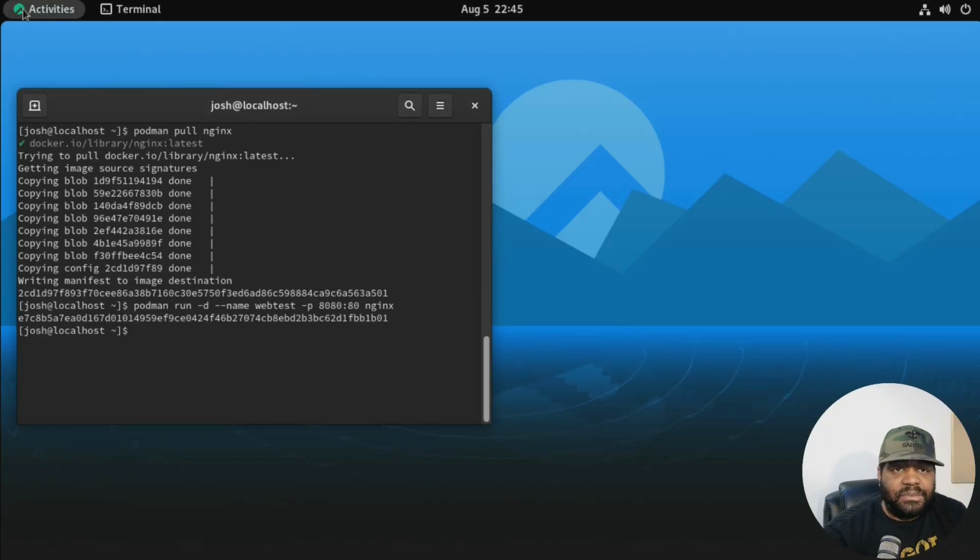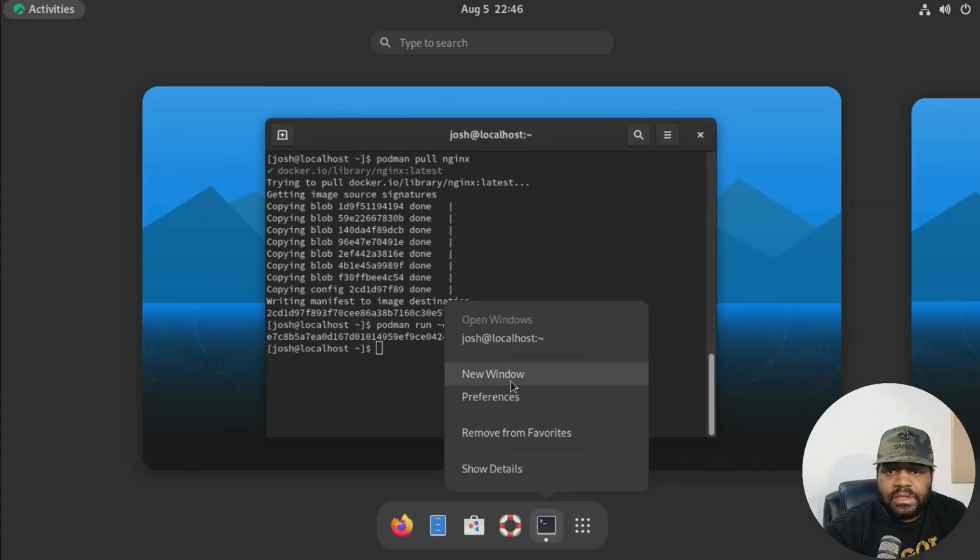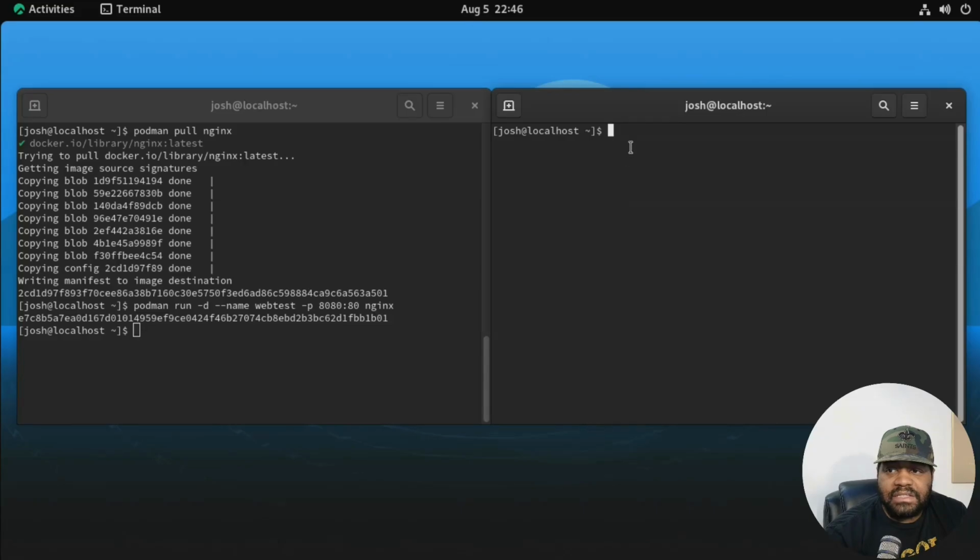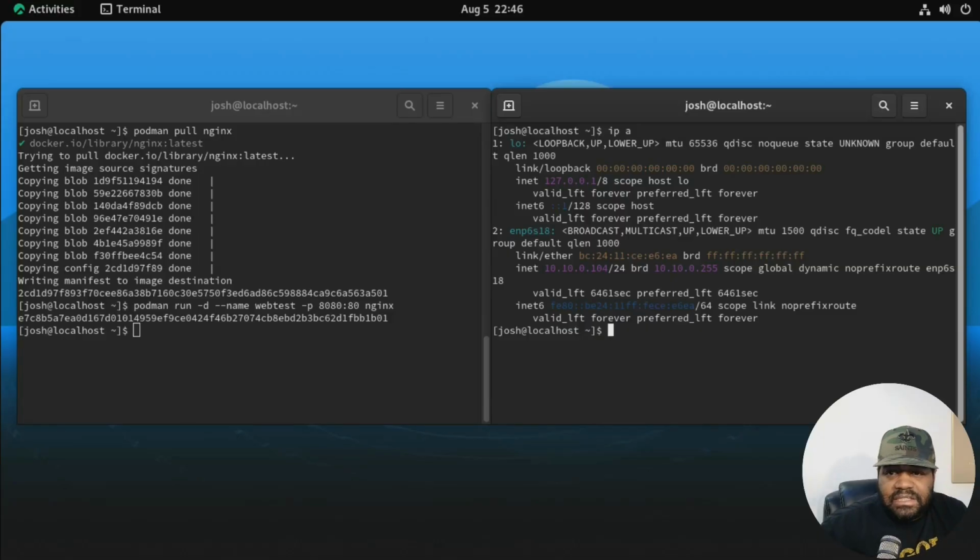And so let me go down, open up another terminal. Just go down, open up another window right fast, and let's just run our ip a just to see what the IP address is. Okay, so it's 104. Now, before we switch over to the browser, let's open up the firewall ports. I want to show you guys that right fast.